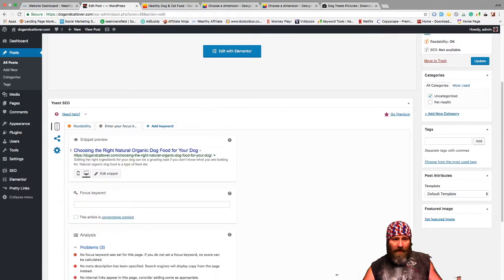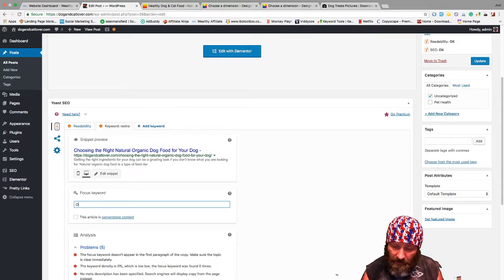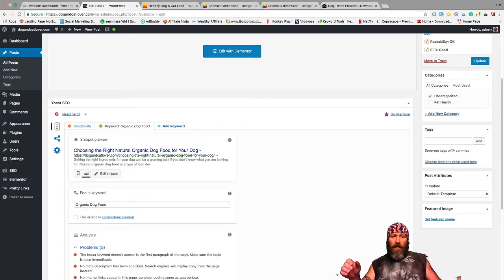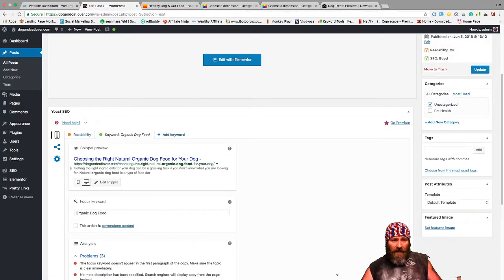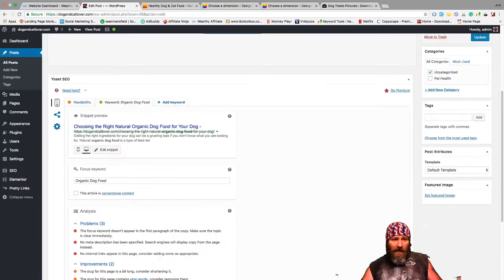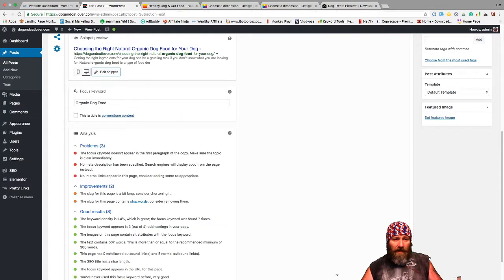I want to put my, say, organic dog food. It'll tell me how my keyword looks in here. And I have a solid green on keyword, so I don't really have to go back. I could make these improvements, like change the meta description here, but just edit snippet and then type in your meta description here. I'm not going to do that right now. You can do that yourselves.